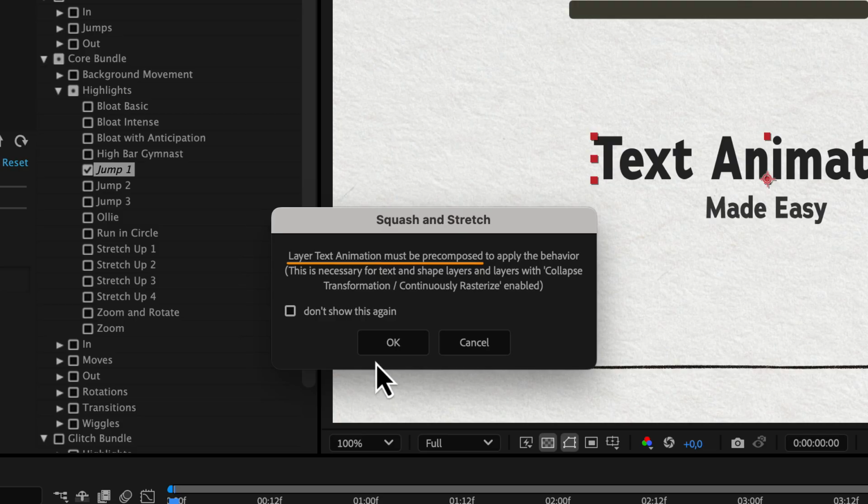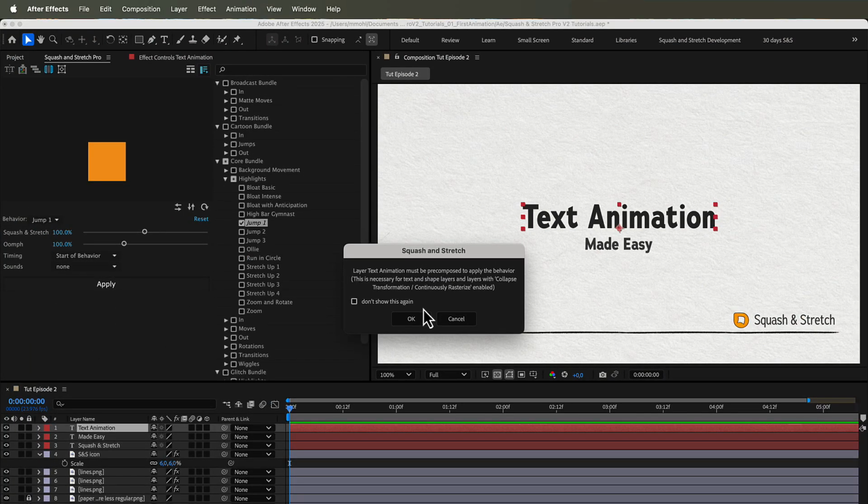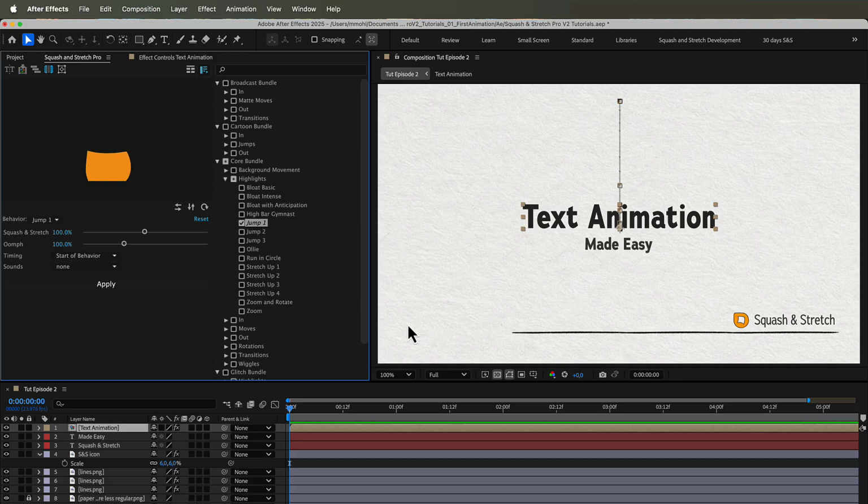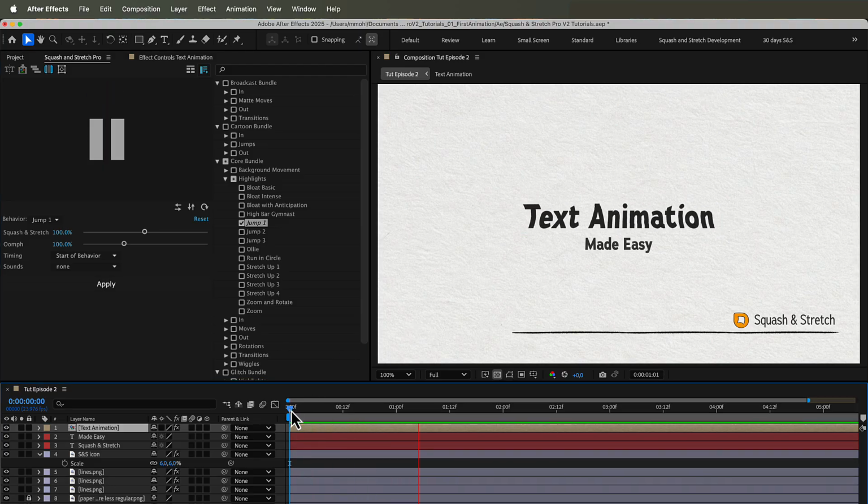For text layers and also for shape layers, squash and stretch needs to precompose the layer. That's because the Bezier warp effect doesn't work reliably on raw text layers. But don't worry, squash and stretch handles this automatically for you. Here's what the result looks like.